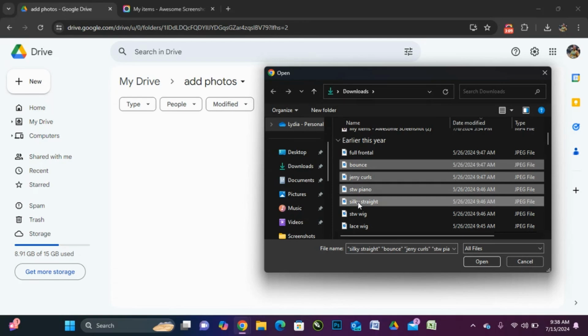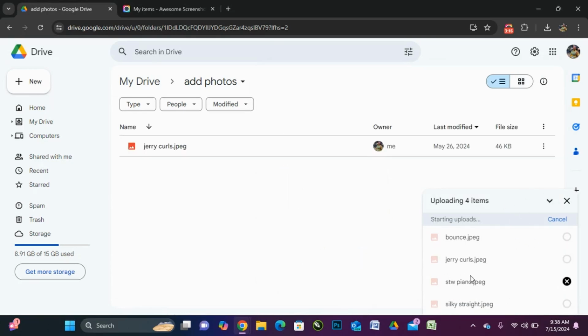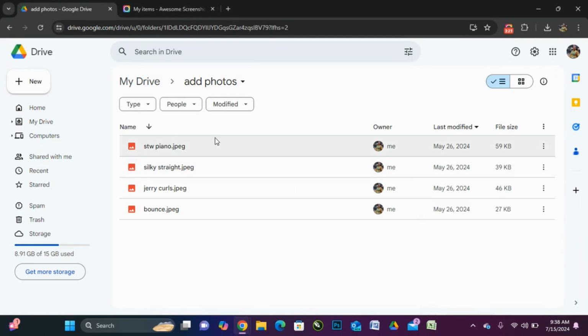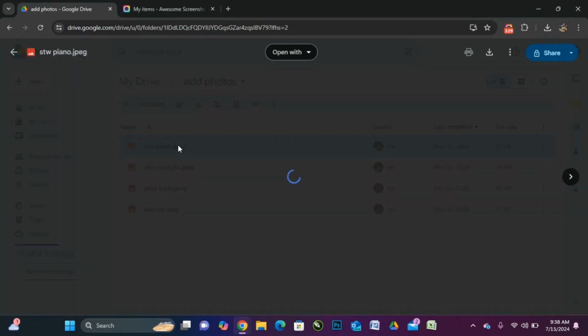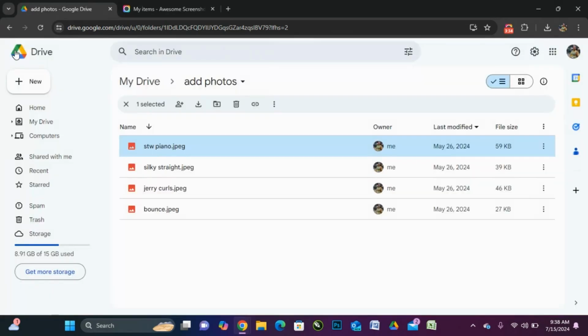Once you've selected your photos, you click on the Open button. Now you can see here that your photos are uploading. Once they are uploaded, you can see the photos you've added to your Google Drive. So you can easily double click on it to view your photos. Now you have successfully uploaded or added photos to your Google Drive.